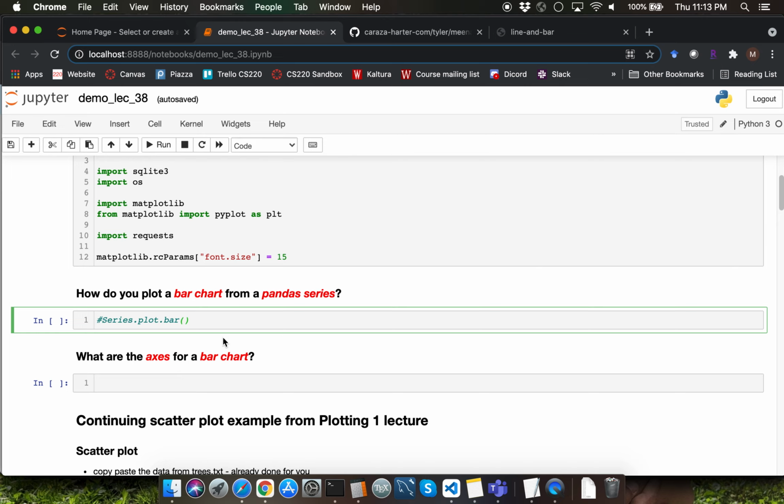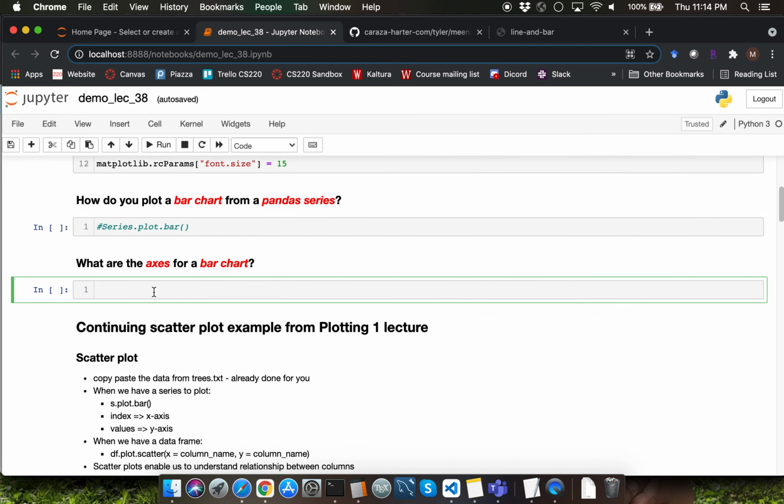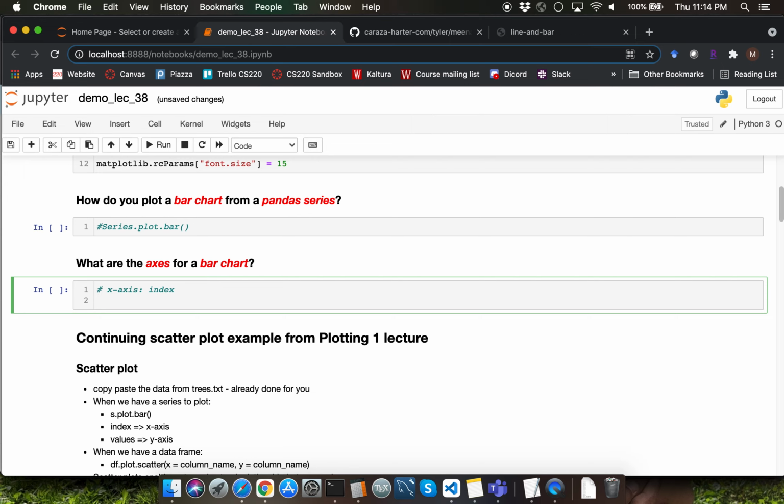Let's move on to the next question, which is asking what are the axes for a bar chart. Pretty much for a series, you only have three associated things. You have the values and the two labels, index and integer position. For the purpose of plotting, we are only going to focus on values and index. So let's talk about what would be the x-axis for the bar chart. Those are going to be the index from the series. The y-axis is going to be the actual values from the series.